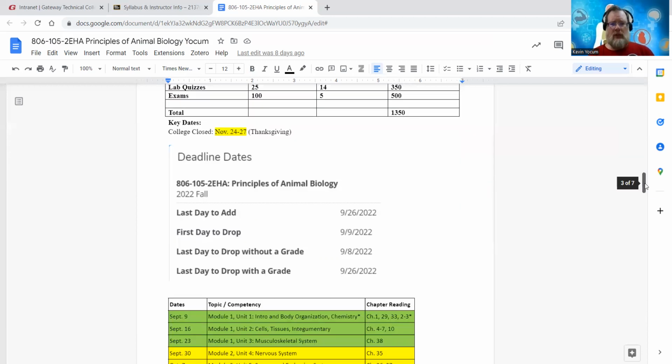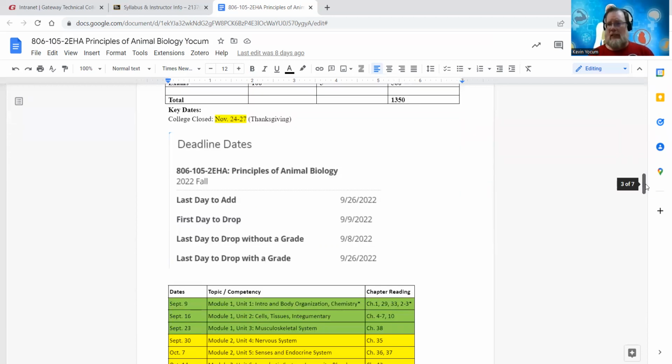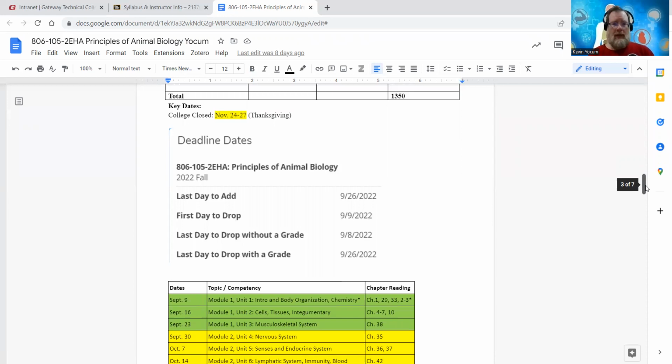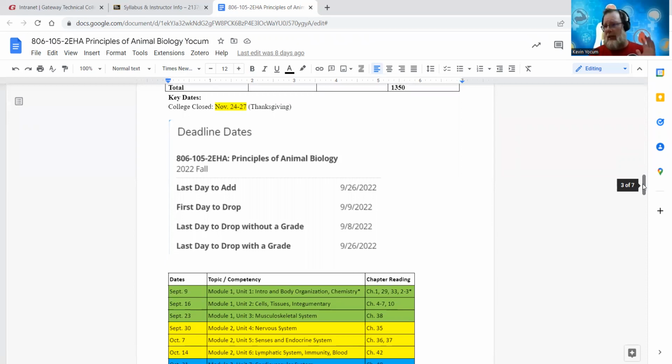Key dates: college is closed November 24th to the 27th for Thanksgiving. Obviously that Friday, we're not meeting. I think November 18th is the last meeting date for us, or something like that. But anyway, I've got it in the calendar.